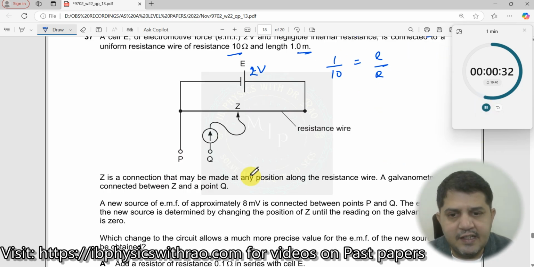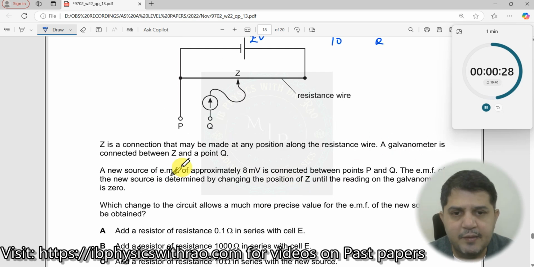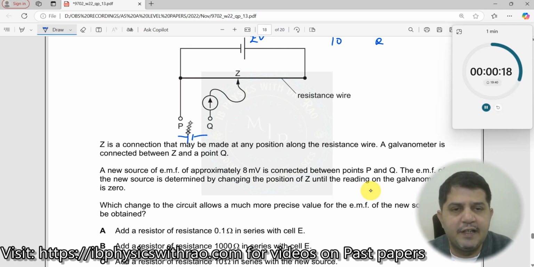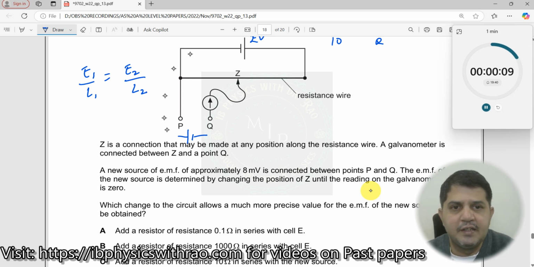Okay, fine. Z is a connection that may be made at any point along the resistance wire. A galvanometer is connected between Z and a point Q. Okay, a new source of EMF approximately 8 millivolt is connected between points P and Q. So you are connecting an EMF here. So what is this actually? You are finding out the EMF of the cell by using the formula E1 by L1 is equal to E2 divided by L2.